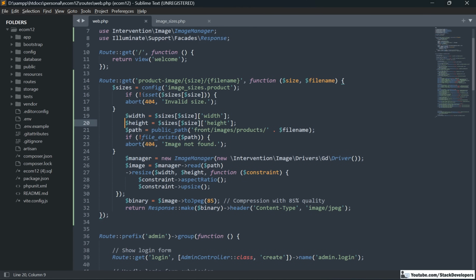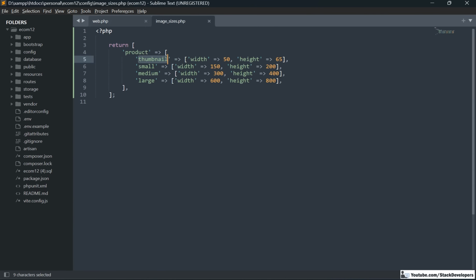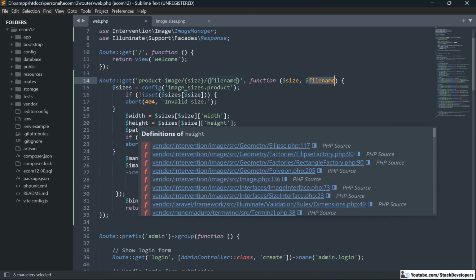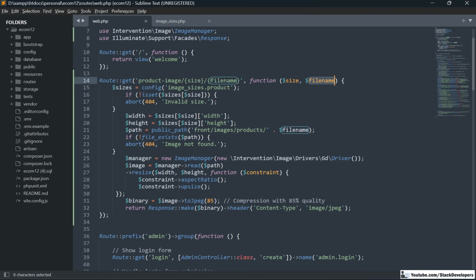Also for the compression, we are going to do 85% compression. Based on this size, the thumbnail will come up here, and it will check in the image underscore sizes folder what the size of the thumbnail is, that is the width and height. We are going to pass that width and height here and pick the image from the products folder, apply that width and height to that file, and return the same image to show wherever we want to show it, okay?